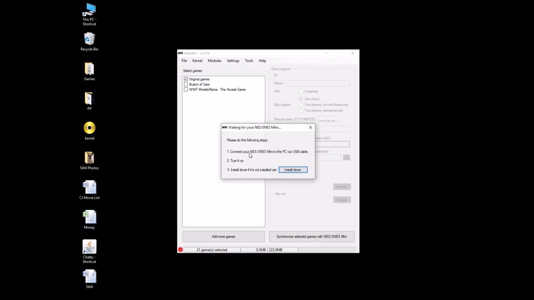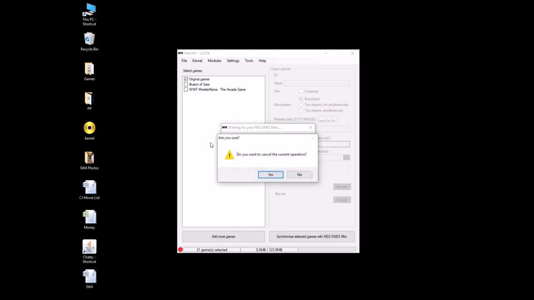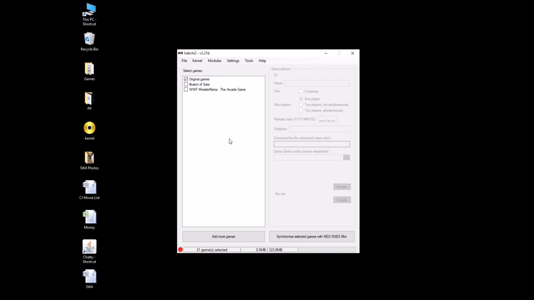Now, mine's not plugged in right now or turned on, but just make sure your SNES Mini is plugged in and turned on. Save it. You'll get the green bar saying that everything's going through. Yes, cancel. And then that filter will be applied to the stock games only. This doesn't work with RetroArch games. Let me specify that. Any games that you're running through RetroArch, it will not work.